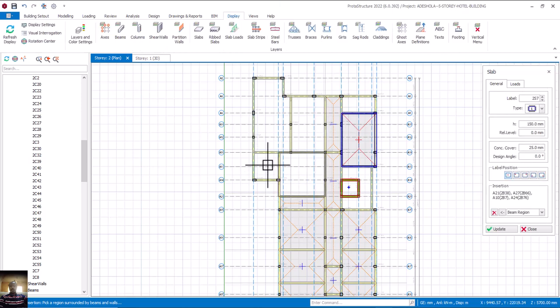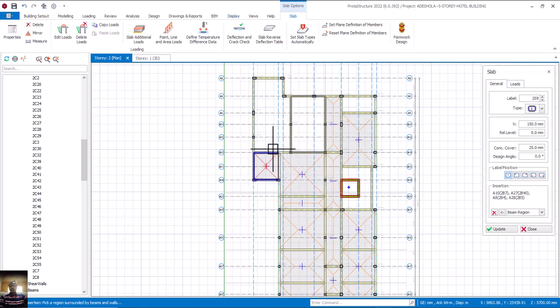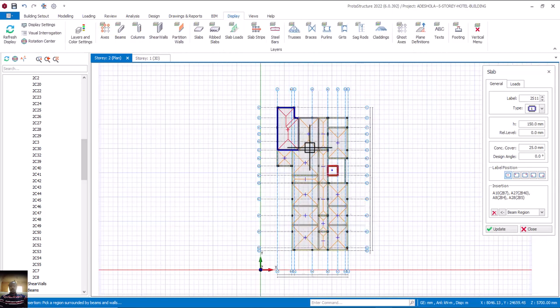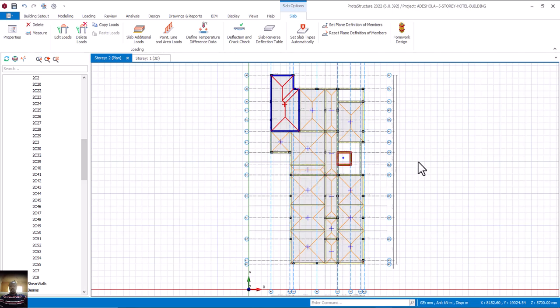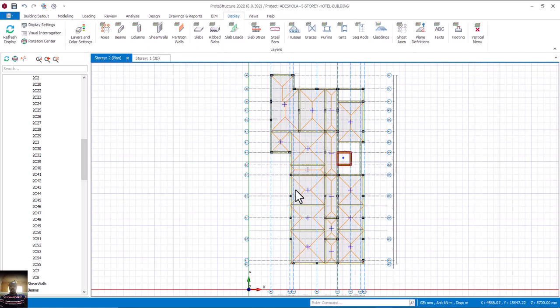Okay, click on this one. Come to this place and click. This one here, and also perfect. This one here. Okay, that's good. Don't forget we are on part 3 of this 5-story hotel design. So that is that. So let's now see what we have in 3D.